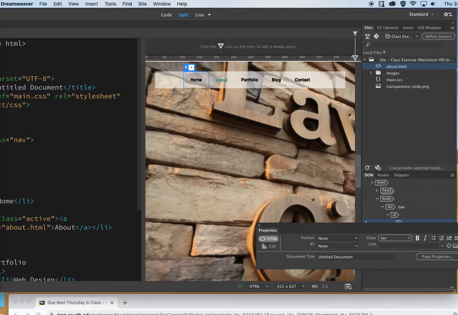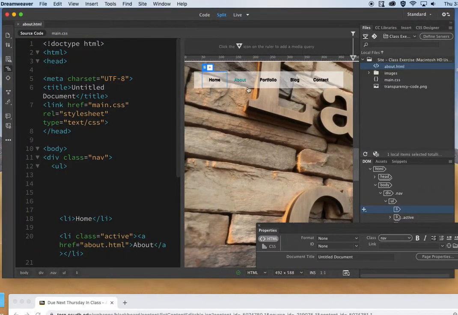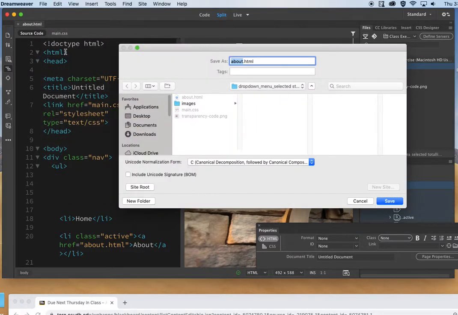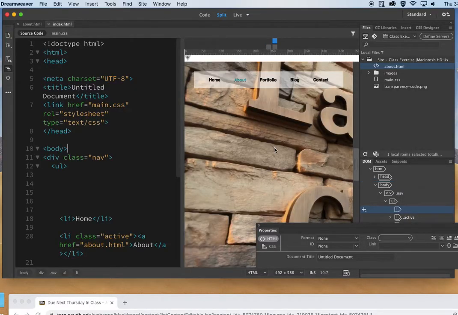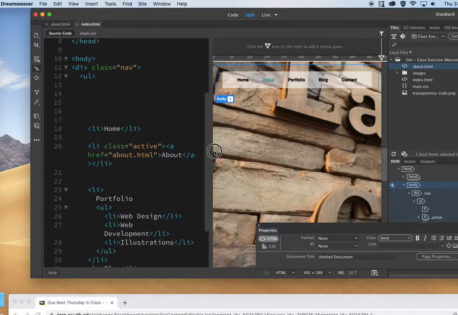So the first thing that we want to do is to create another HTML page and change the selected state of that page to the correct button. So I'm going to go ahead and say save as, and this one I'm going to just call index.html. And the easiest way to make these basic changes is simply by swapping the code.